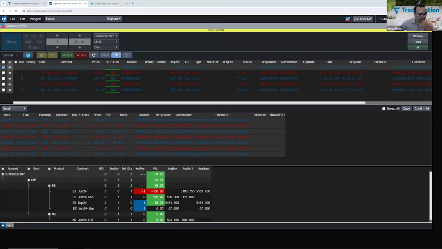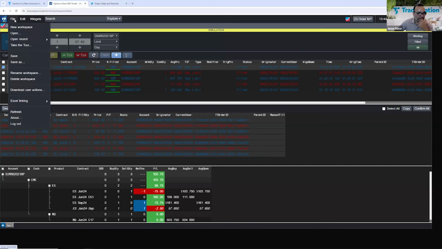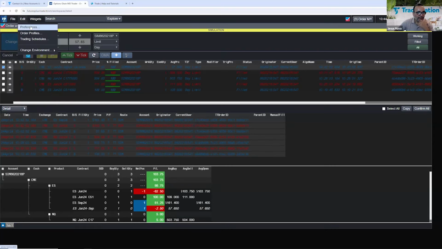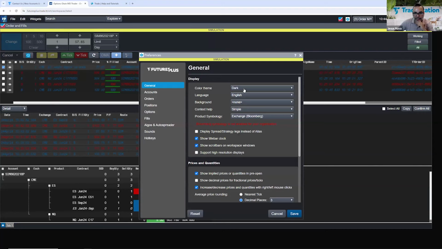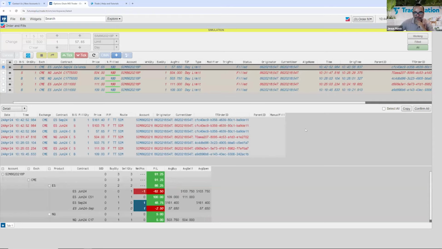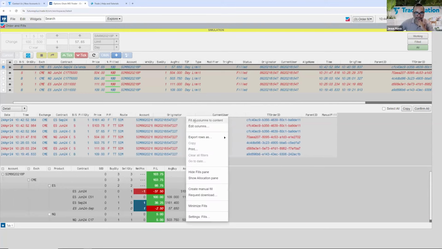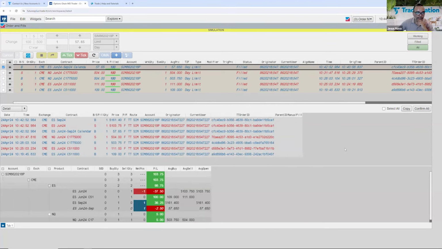Let's see. Yeah, David, I also agree that the contrast here is not as good as it should be. So I do agree that it looks very dark. There is a theme here that you can change. If I go here to edit and I go here to preferences, I can change from dark to light. Maybe that'll be a better view. Not sure if that improves the contrast, but you can do that on your side as well.